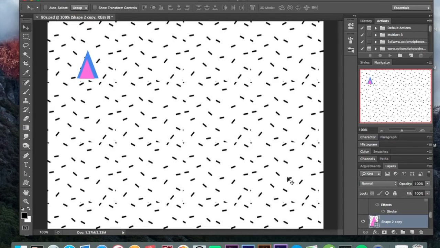Now, the easier way that you probably assume we can do this is just to merge those two together, duplicate it a few times, boom! Not really, because if you go ahead and take the two layers together and merge them, it's going to merge the first color, which is the blue color, together.